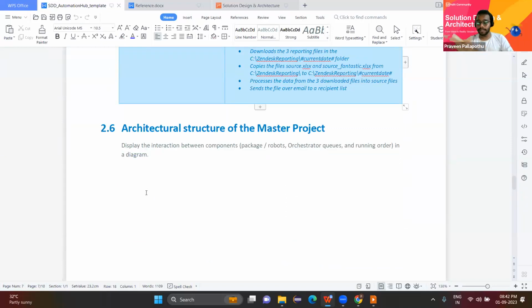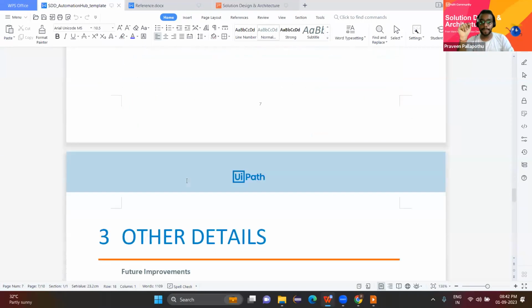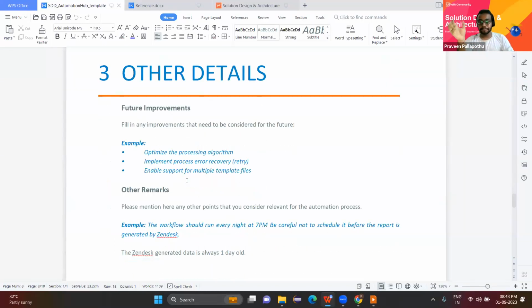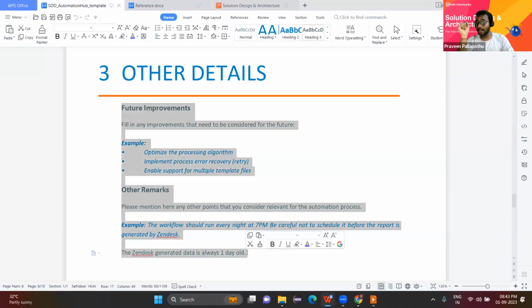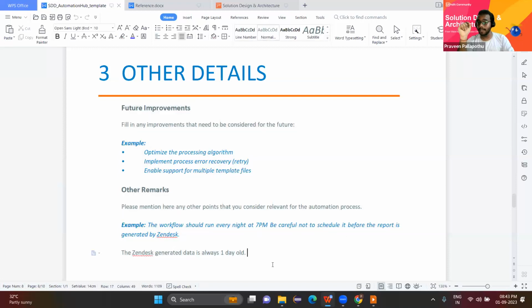So the architectural diagram is the same point which is added twice here, but ideally we will maintain one such diagram throughout the project. Okay. And this is, I think, the most ignored component throughout the SDD. But for my understanding, this is a major important thing, because most of the architects ignore these future improvements.